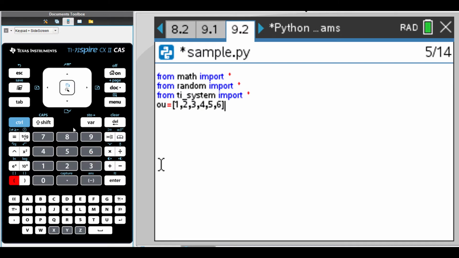Initially, before I start rolling the dice, the number of times each of these numbers 1 to 6 has appeared is 0. So my initial count is going to be 0. So that's my next list. So count equals, and I'm going to put 0, comma 0, comma 0, comma 0, comma 0, comma 0. So I should have 6 zeros.